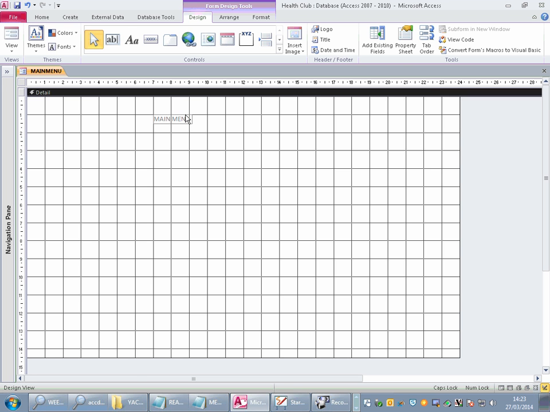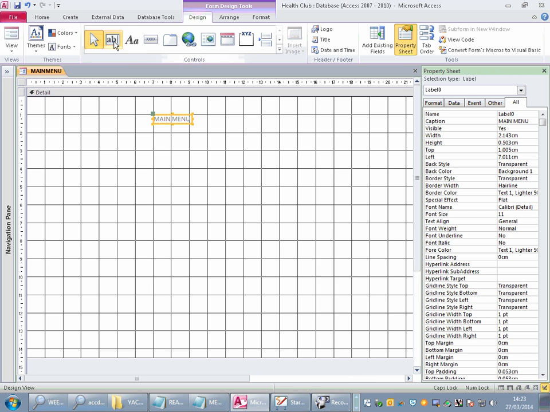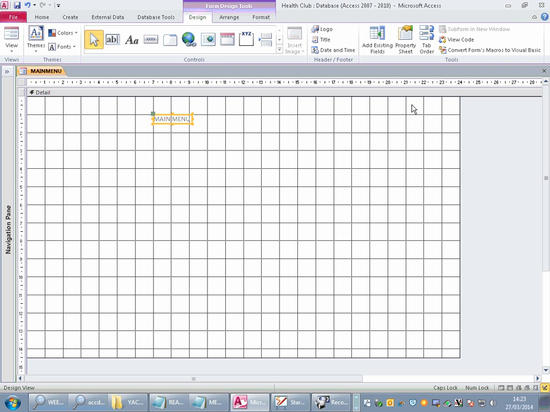Main menu. That is small, right? It is like a heading, so we want to make it big. How do we edit the features? I've told you this if you remember. How do we open the property window? The property window, how do we open it if it's closed?